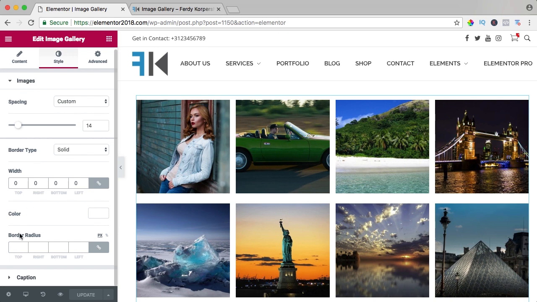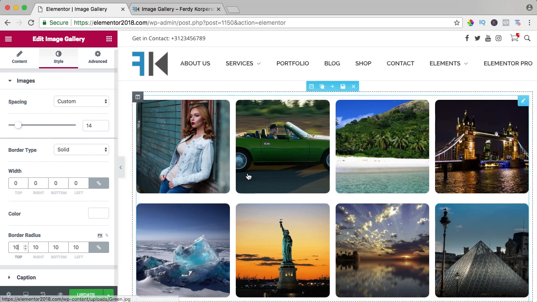We can take a look at the image again. I forgot something. We can have the border radius. So if I would say 10 pixels, you have a nice border radius over here.